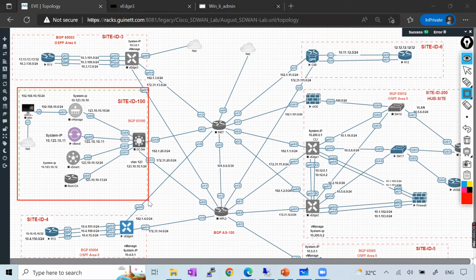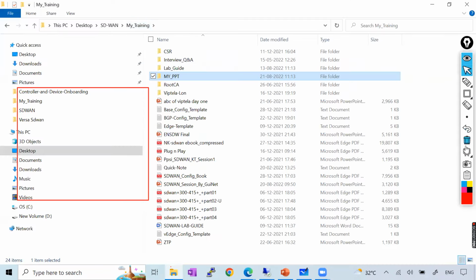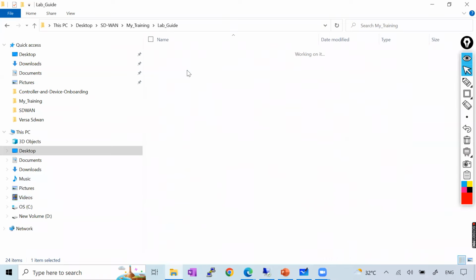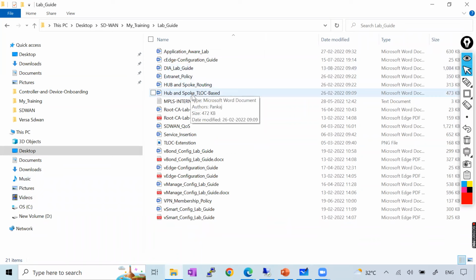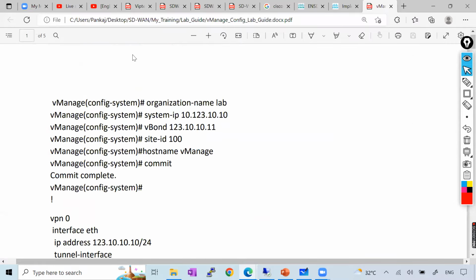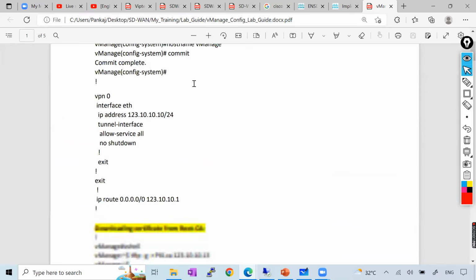In the next class, we'll build the controllers, which is the toughest work in SD-WAN. But no worry, I have already prepared the lab guide for you. Let me show you. I have already created the lab guide, where you can get all the information step by step. This is the lab guide, showing how we are going to onboard the vManage. Every step is written here, so once I give you the lab access, you just have to follow the steps.